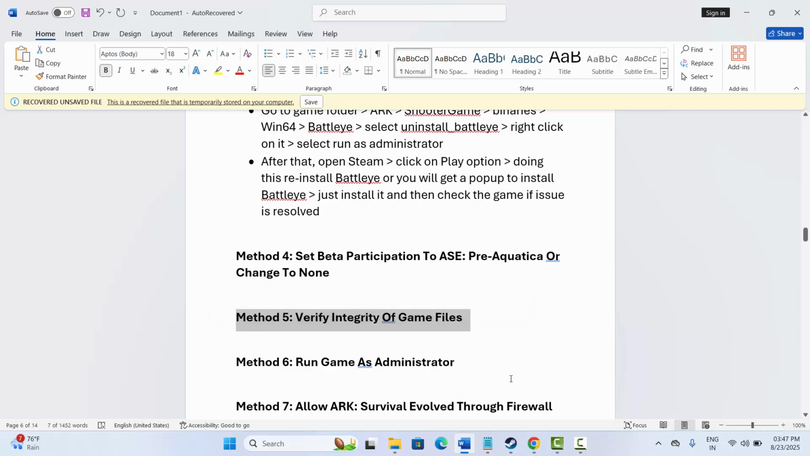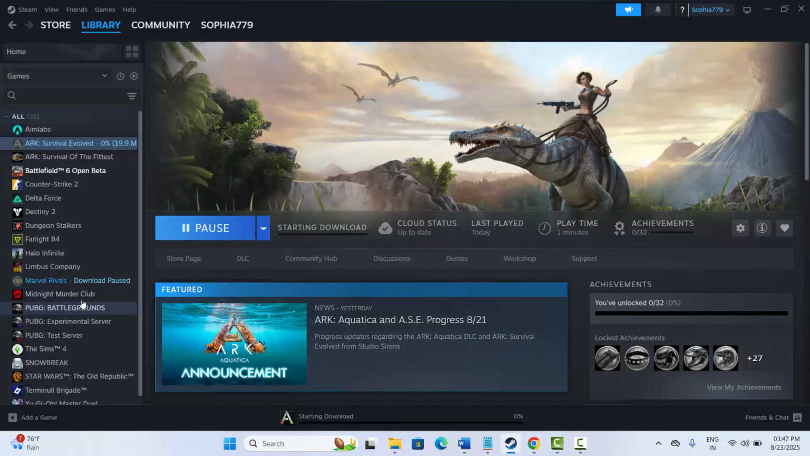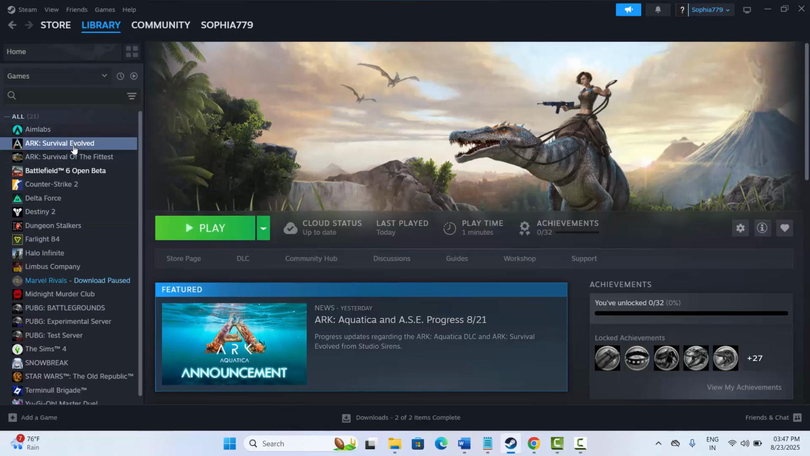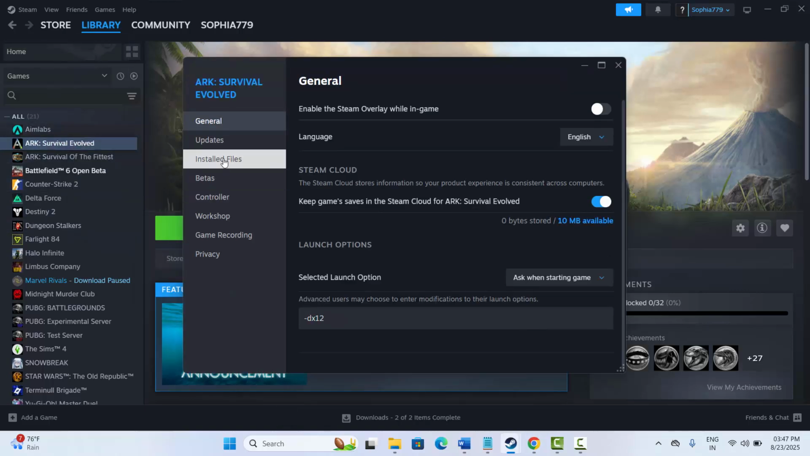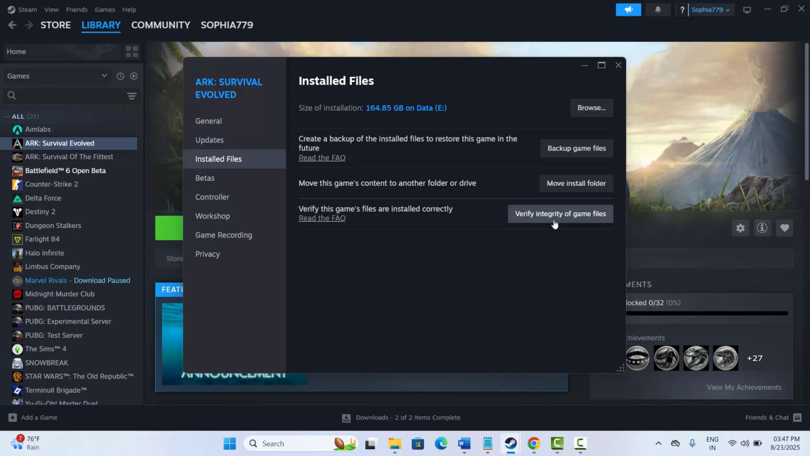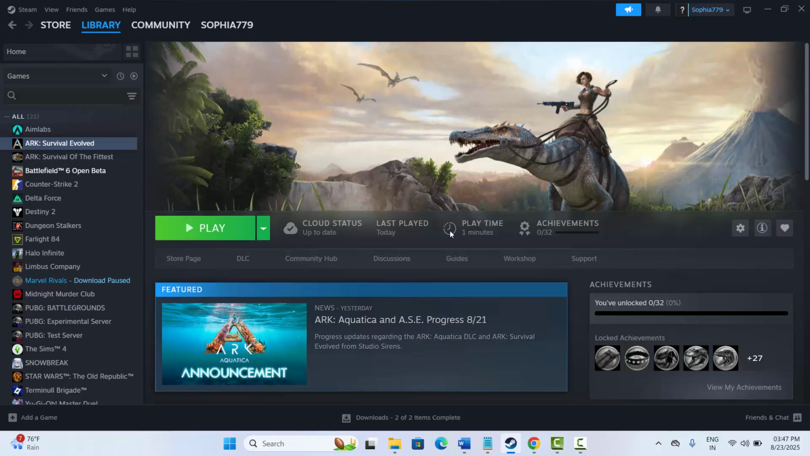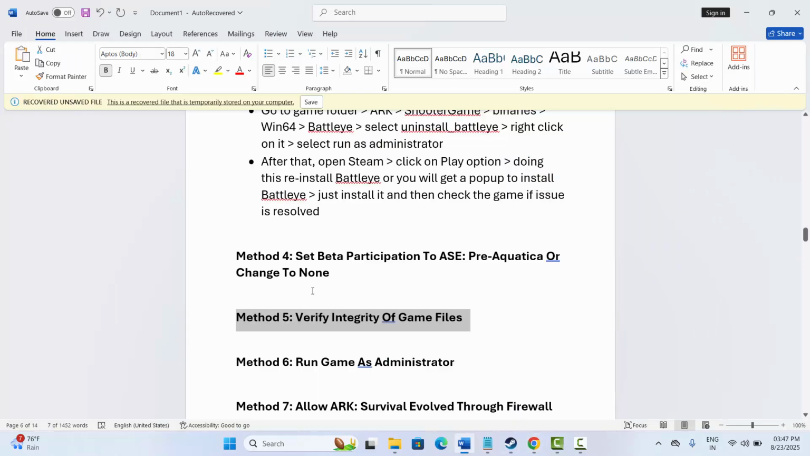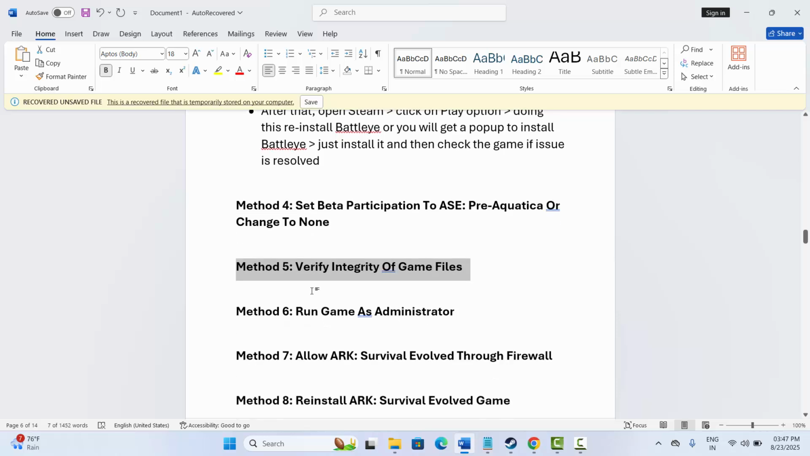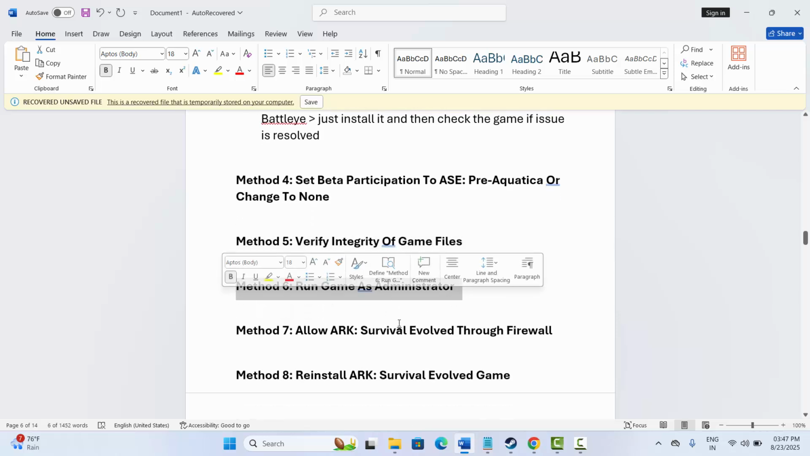Next is to verify integrity of game files. For that, go to Steam, under the library section, select your game, right click on it, click on properties, then install files, and here click on verify integrity of game files. So this will verify the game files. After the game files are verified, now try to launch the game and check if the error is fixed or not.